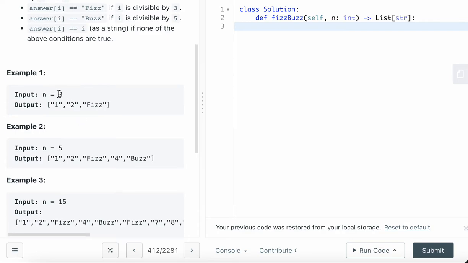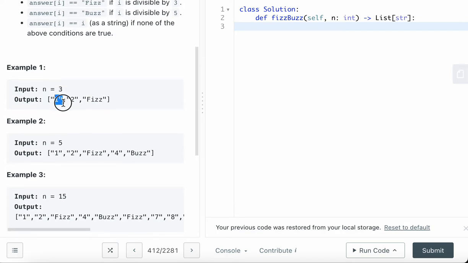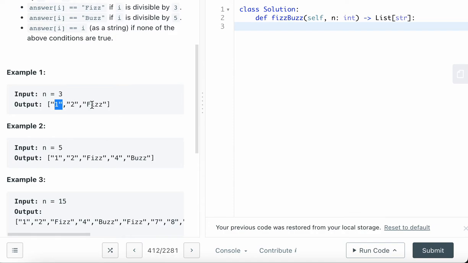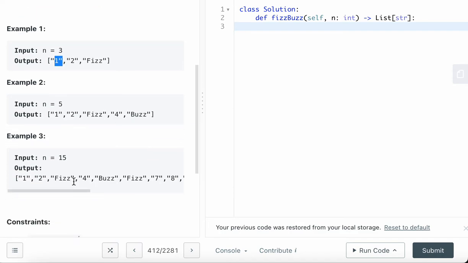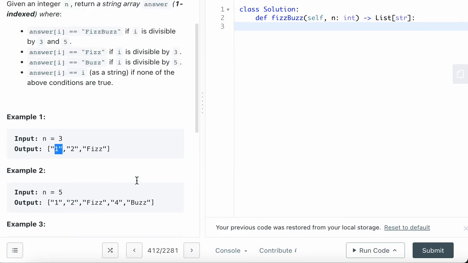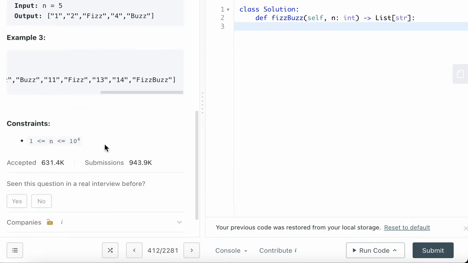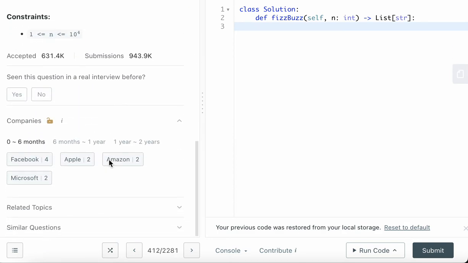Basically, it wants you to print the numbers starting from index 1. So 1, 2, and 3 will be Fizz, right? Because it's divisible by 3. And if it's 5, it will be 1, 2, Fizz, 4, and 5 is Buzz. And if it's 15, then it will be 1, 2, 3, and the rest are just numbers, and then the 15 will be FizzBuzz as mentioned here. It's in the constraints here, and the company asked this question in the last 6 months.